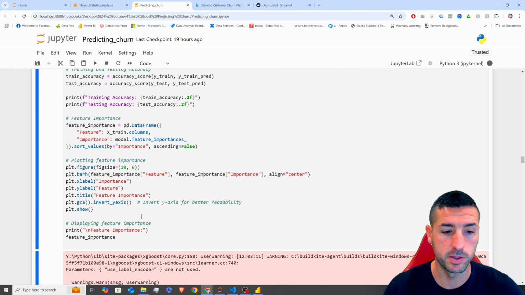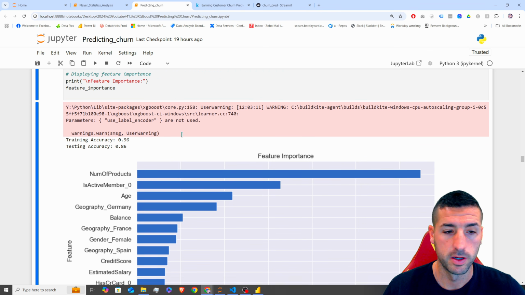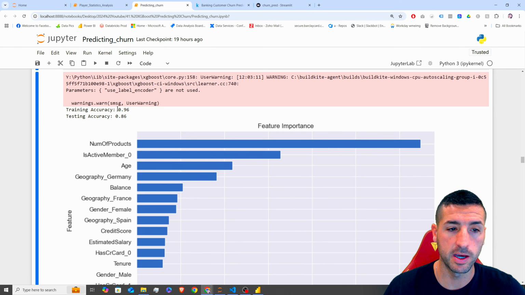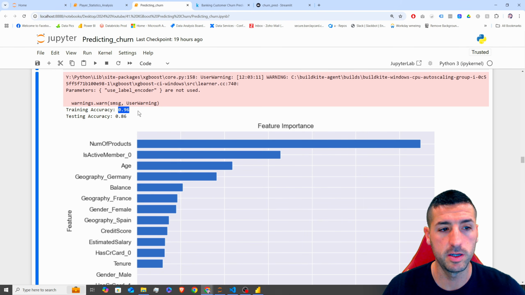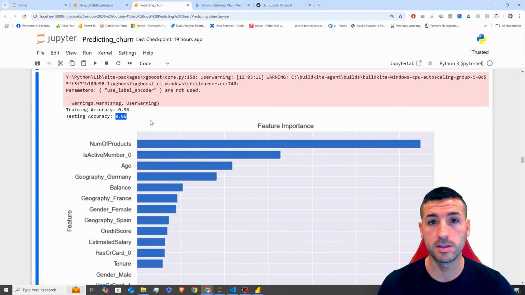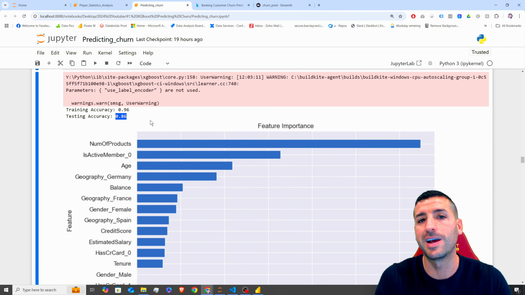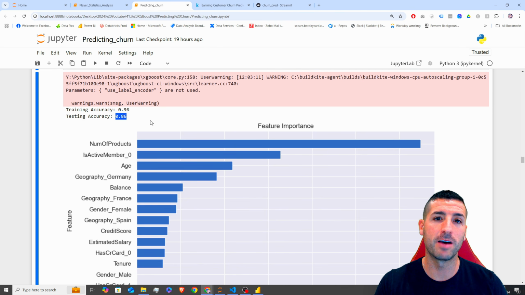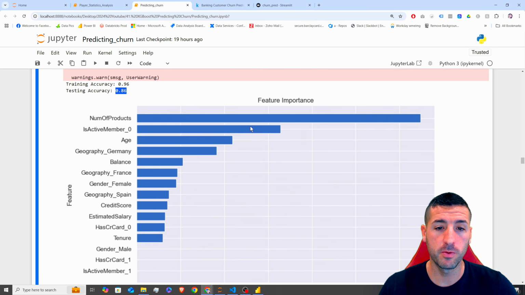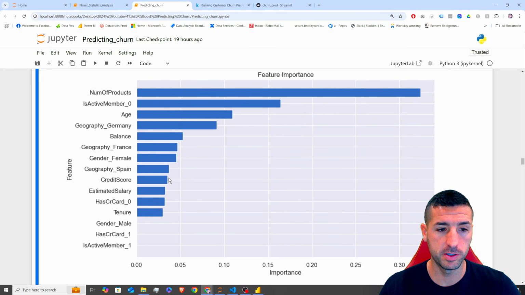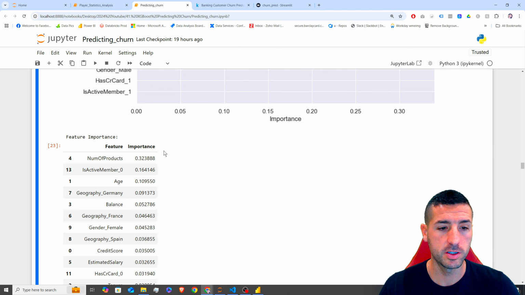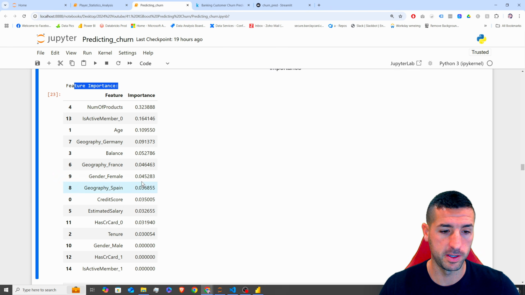So if I run this quickly, we can see that we have a training accuracy of 96% and a testing accuracy of 86%, which means it is actually good. That's what it's telling us, at least. However, we have to check the confusion matrix, which has recall and precision, to see if we're actually doing well. Over here, we have a bar chart with the most important features, and down here, we have our data frame that has the feature importances.